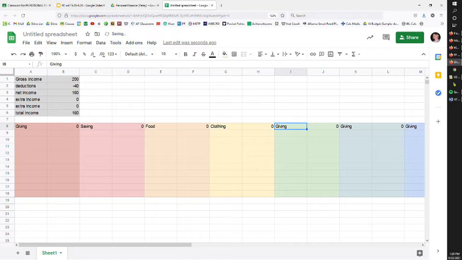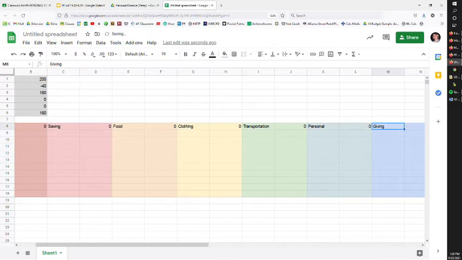I think this one is transportation. And then personal. Personal, yep, personal. And then finally, the last one is going to be recreation. I don't really like the recreation. I like entertainment better, but you guys can put whatever you want right there.